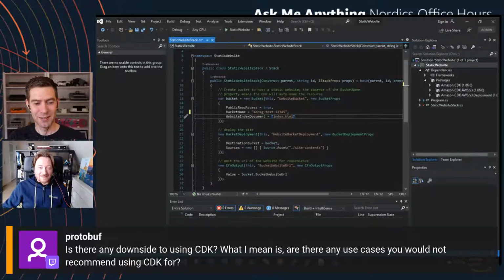So even for smaller things, it doesn't depend on the size of the project, anything like that? I would not say so, because you can have CDK as part of your CI/CD pipeline. So it's just an additional step to generate CloudFormation out of your CDK and then deploy CloudFormation as you did before. But no, that's great. I think that's a great answer.